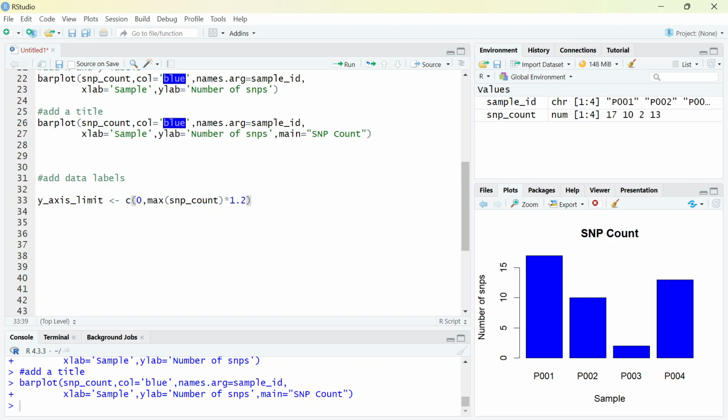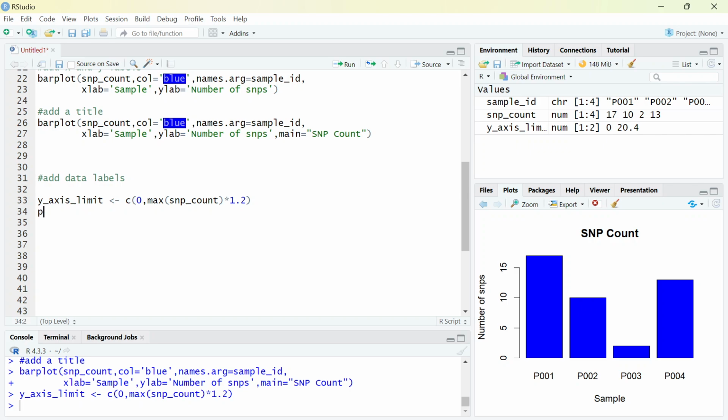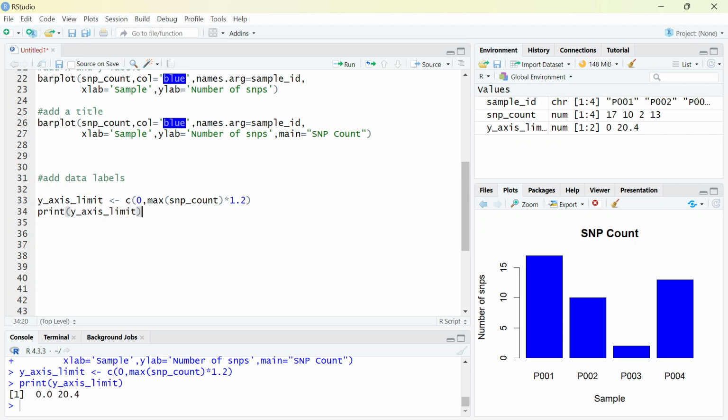So now we can execute it. You can still print y-axis limit just to make sure you have it here. So we have 0, 20.04. Here you could even say max snip count plus 3. That also works, but let's just keep it simple like this. Instead of multiplying by 1.2, you can say plus 3 or plus 4. Let's maintain it this way. So now we have our y-axis limit.